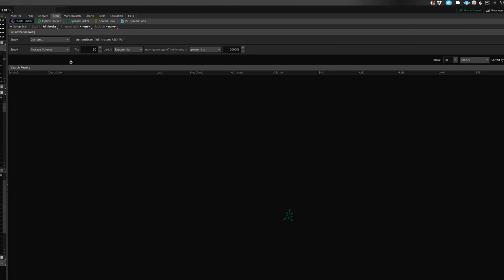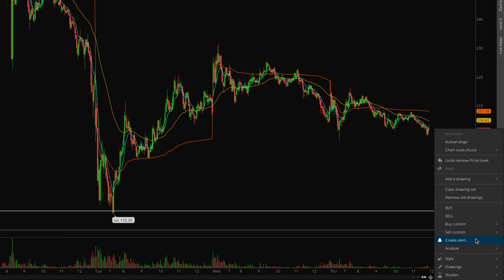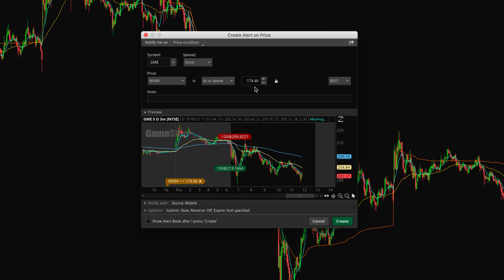criteria. One other thing I often do is set alerts for key levels of a stock. So if I want to take a closer look at buying GameStop when it comes down to $172, I can right click and set an alert to notify me when GameStop drops below $175 so I can be paying attention when it comes to that level.